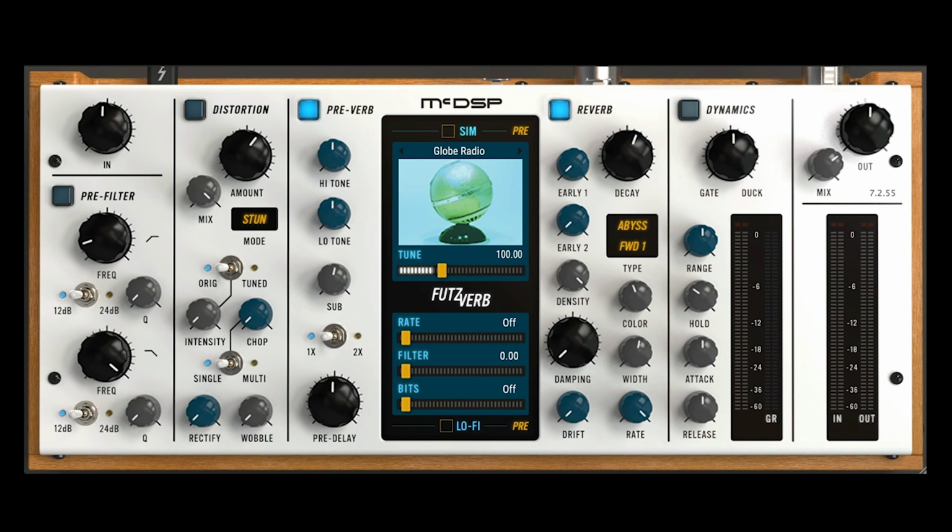Let's kick things off with this vocal bus, which includes a lead with a few harmonies.